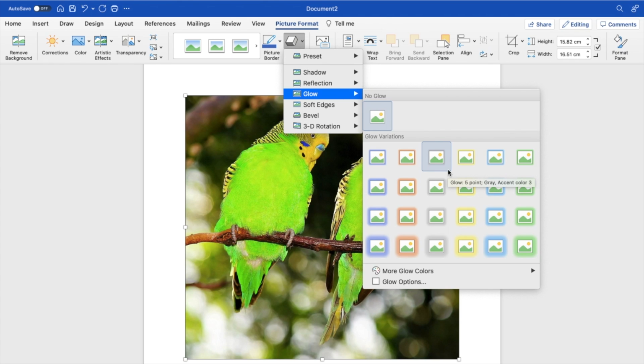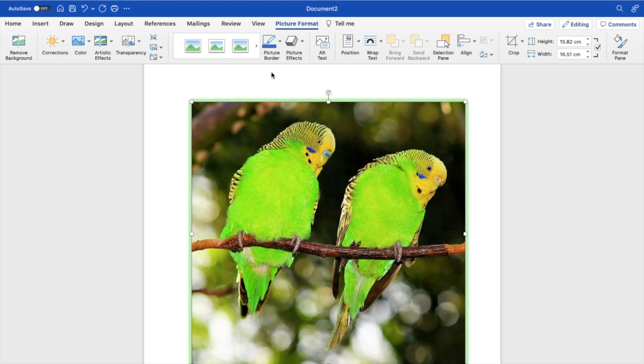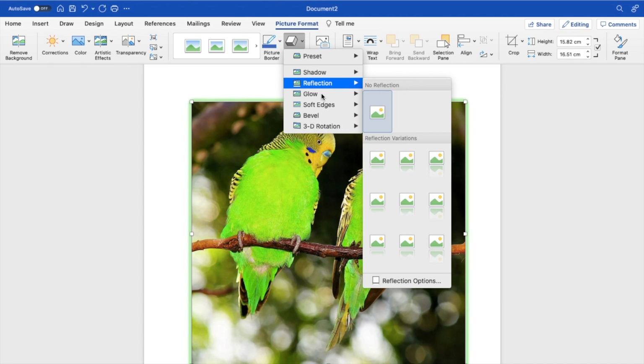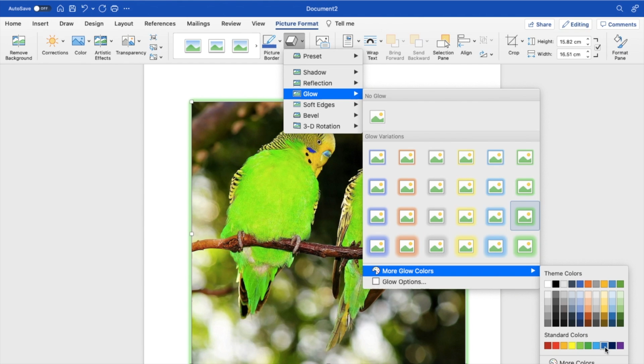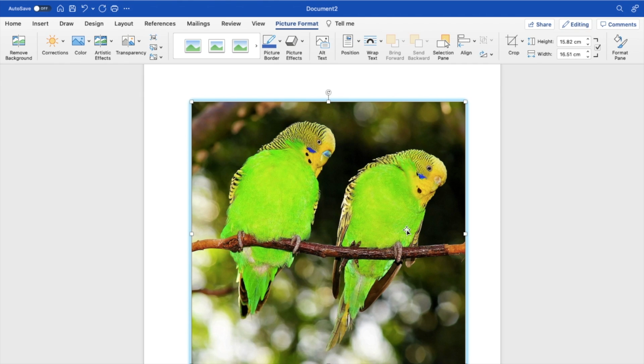So, for example, if you wanted to maybe have a green glow around, you can go ahead and press on the green glow right here. It's now added. You can go ahead and press on the image right here, press on Glow, then go to the bottom. You can search up glow options, more glow colors, whatever it may be. You can maybe make this light blue if you're looking for that. Whatever the case may be, play around with it. It's completely up to you.